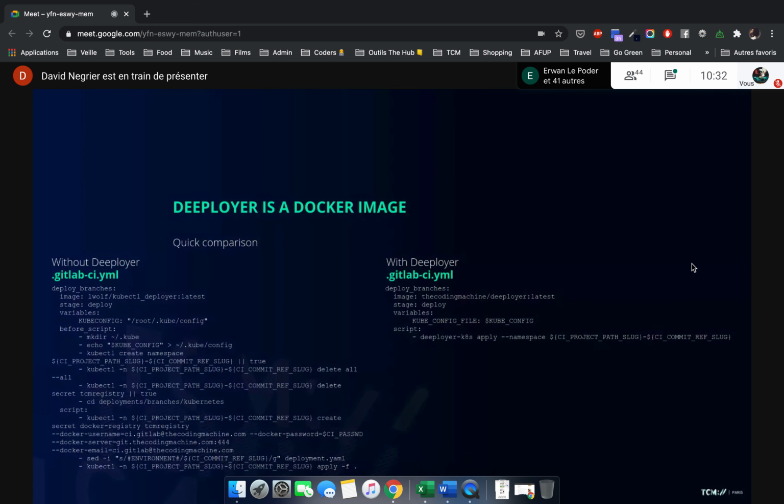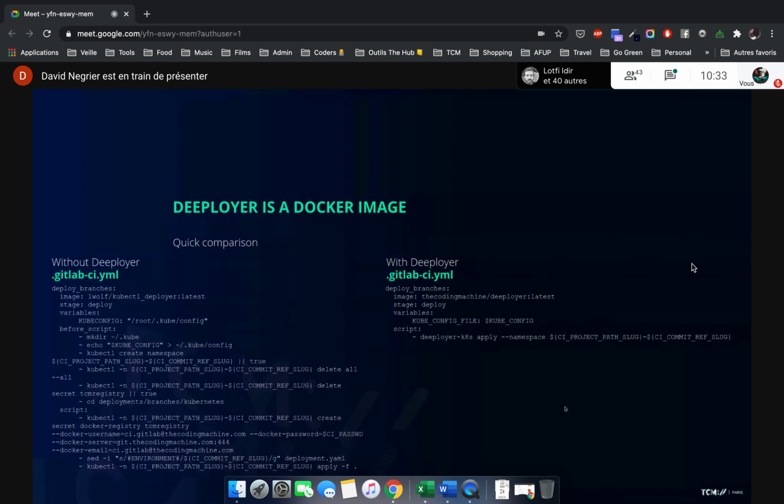Just a quick comparison. This is with Deeployer, and this is without Deeployer. Without Deeployer, I would need to get the configuration, write it into a file, create the namespace, make sure we delete everything before redeploying, apply everything, create the Docker registry to be able to fetch images. It's insanely hard. And this is only the GitLab CI part. Of course, I would need to write all the Kubernetes configuration files that are infinitely more lengthy than a simple deployer.libsonnet file.